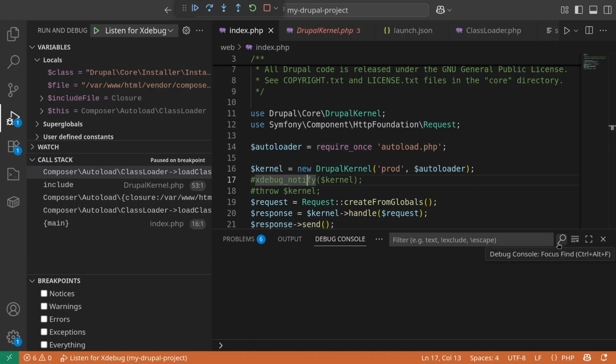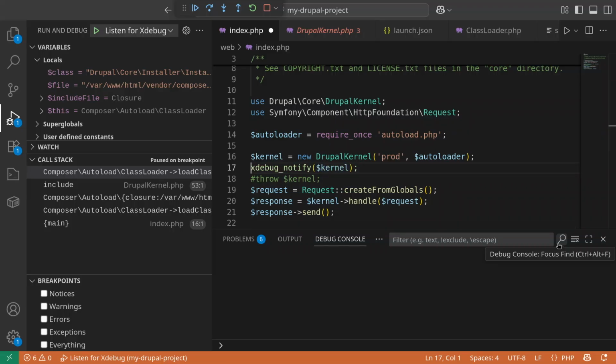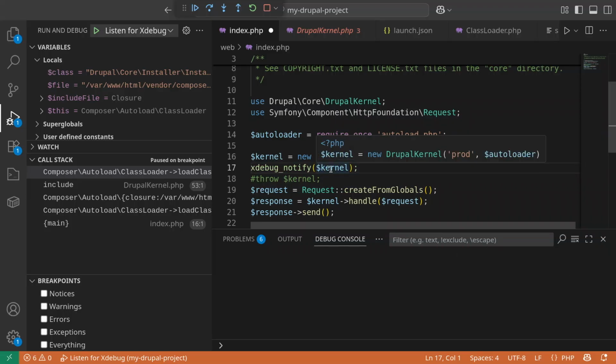So since Xdebug 3.1, I'm going to guess, there is this xdebug_notify function, which you can give any PHP variable to. And this notification doesn't go through the output, like you get with var_dump or dd or whatever you call these things. But instead, the information gets sent over the debugging protocol. So it will show up in your IDE, but not in your output.